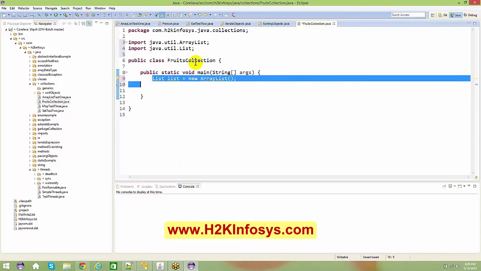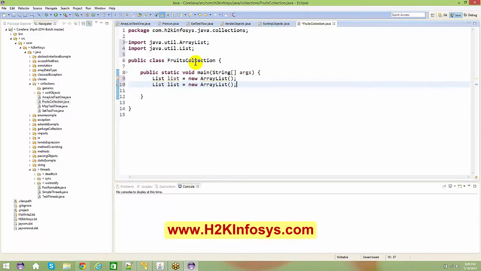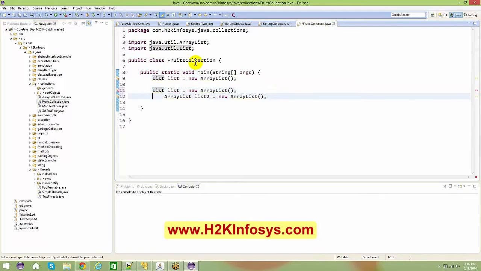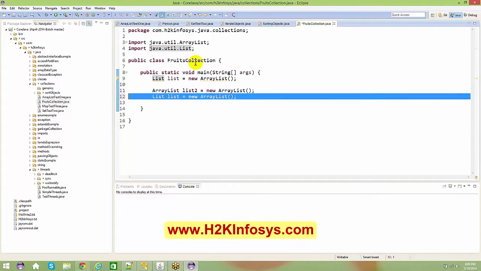I can even say list, ArrayList list2 equals new ArrayList. Okay, I can even say it in both ways. All right, I cannot say list list3 equals new List, because we cannot create an instance of an interface.